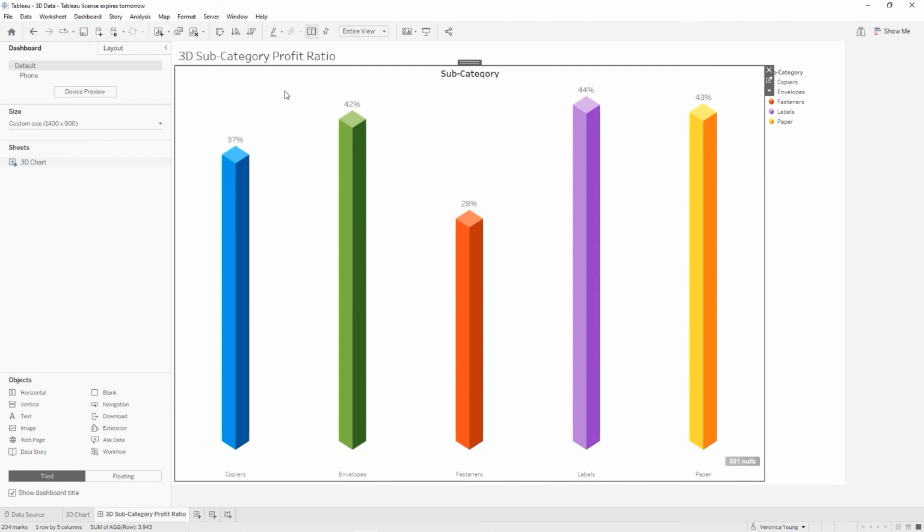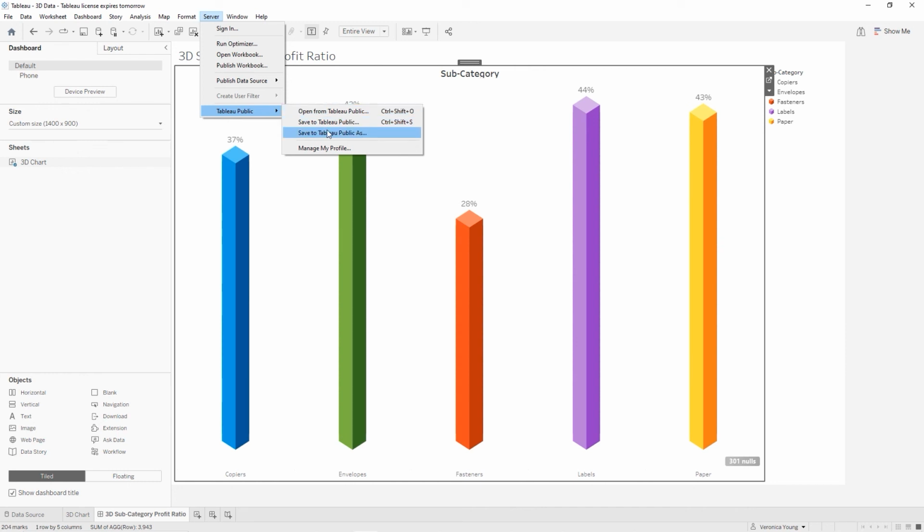And we want to publish this to Tableau Public. So in order to do that, you're going to go up to the server menu, and at the bottom, you'll see Tableau Public, and you can save, you can open from Tableau Public, save to Tableau Public, or save as. We're going to choose Save to Tableau Public.